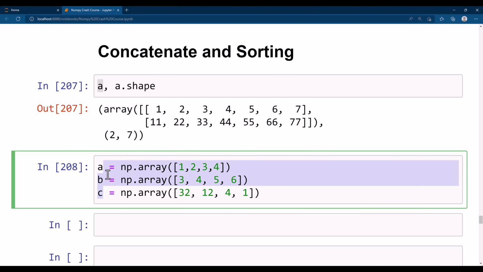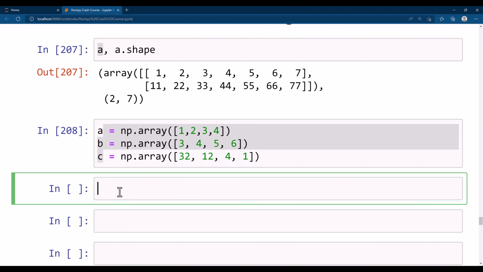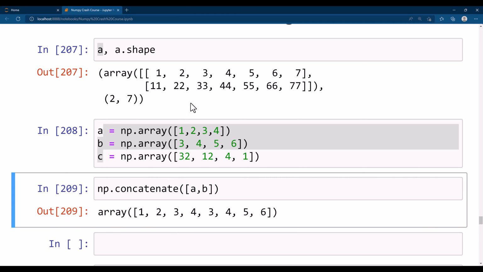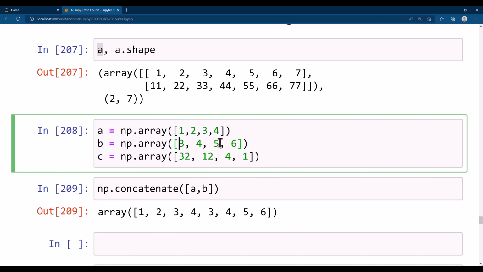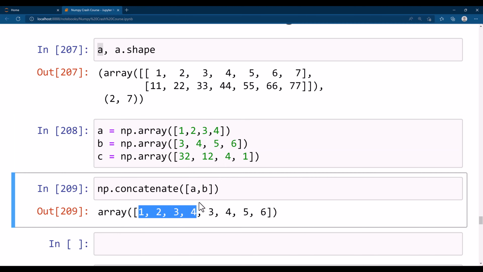Out of these 3 arrays, let's go ahead and combine them together. The process of combining these arrays together is known as concatenation, which you can do with np.concatenate. Then you need to pass a list of arrays which you want to merge or concatenate together. So a list of arrays, I want A and B first. Let's go ahead and see what happens.